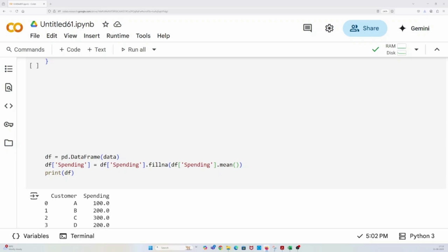Then here comes a key part: df['spending'].mean() calculates the average of the available non-missing values, that's 100 and 300, giving us 200. Then fillna replaces all NaN values in the spending column with this mean. So both B and D now have a spending value of 200.